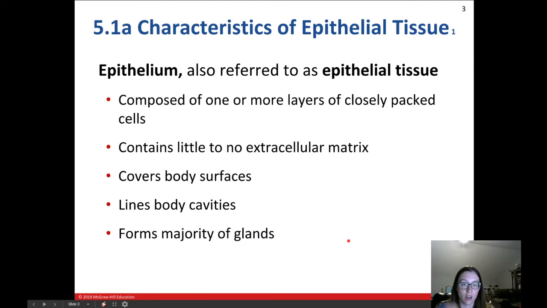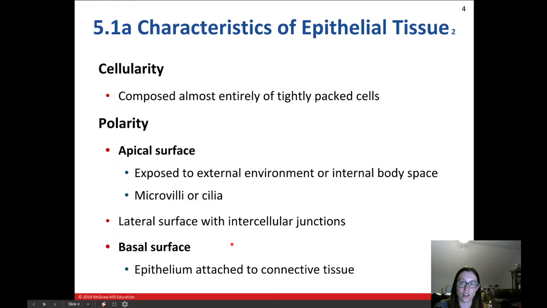So we'll first talk about epithelial tissue, and it is composed of 1 or more layers of closely packed cells. These cells contain little to no extracellular matrix. Extracellular matrix means things that are not the cell, outside stuff. It's non-living, like proteins and things. It covers the body's surfaces and lines the body's cavities. It also forms the majority of glands, which we'll talk more about in lecture.